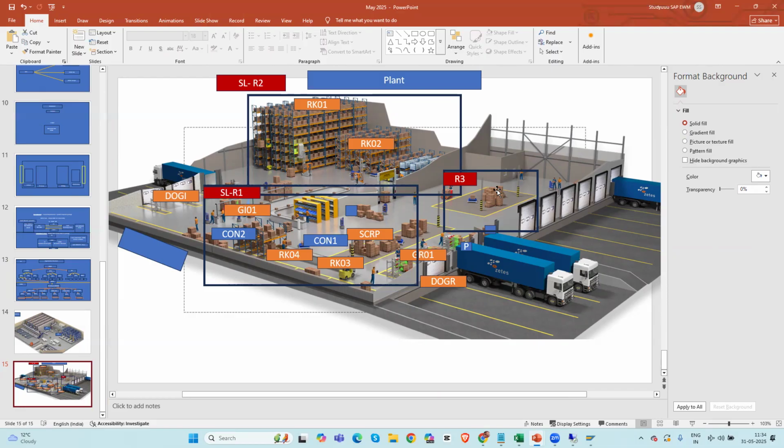Rough idea. If I want to add R3 in the EWM system, I want to manage R3 goods. What are the goods that I receive? What are the goods that I send to the customer? All those things I want to manage in EWM in this case. What should I do normally?